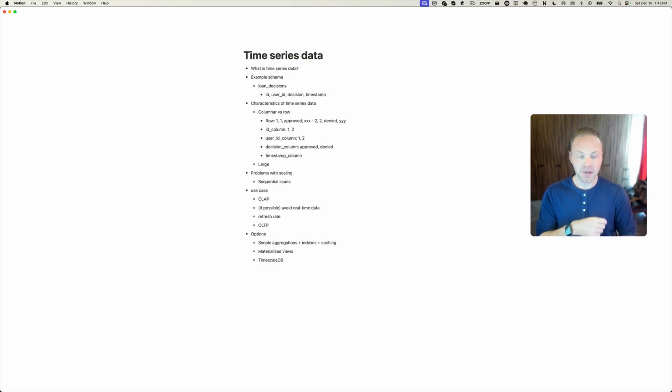And some of these recommendations will apply more to one use case than another. But going back to the example that we have up here, we have a loan decisions table. And so, of course, it's just a sequential entry that gets updated, or more precisely appended, every time we have a new decision, right? And so, of course, that table can grow arbitrarily long.